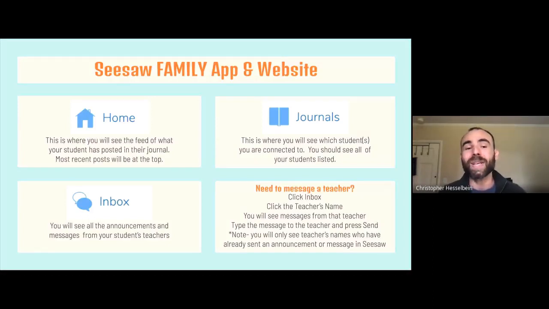But the Seesaw messaging is really nice. It's a great way to stay in touch with your teachers. It takes it out of your email inbox, because I know that we're all getting so many emails right now. So it just gives us a separate place to communicate with teachers. So try that out, and just keep all your school communication in one place.